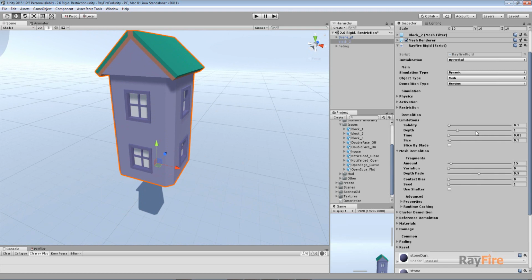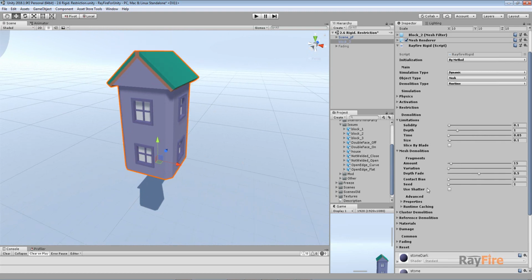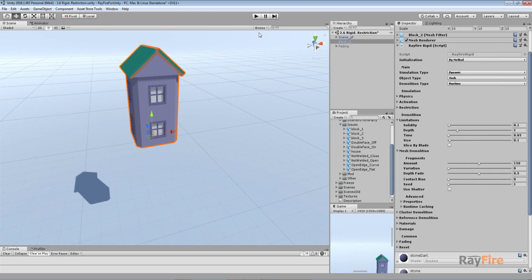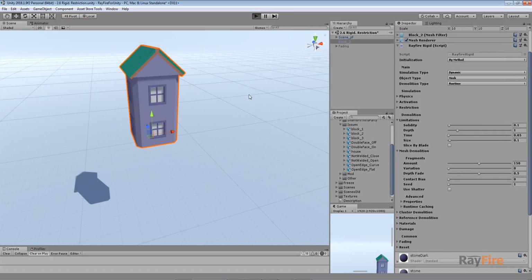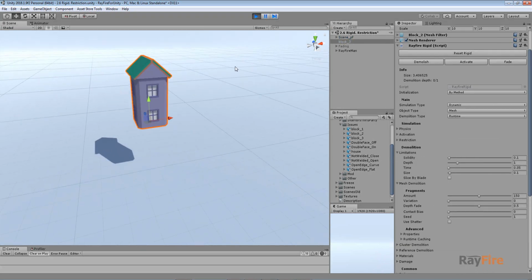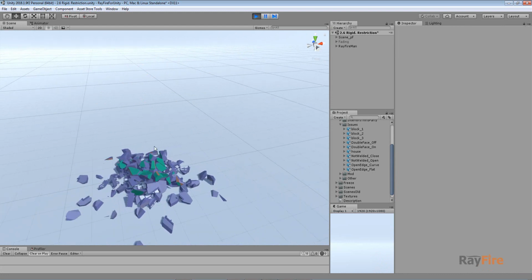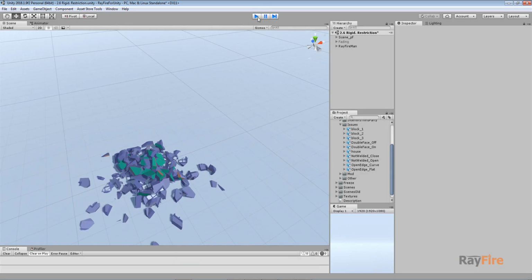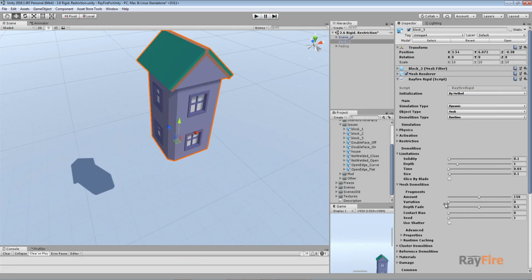So another thing I want to show you, as you can see, let me set here the amount of fragments, some crazy amount, let's say 150. And obviously it will freeze for some time because it's just too many fragments. But I just want to show you how to fragment such objects without freeze.